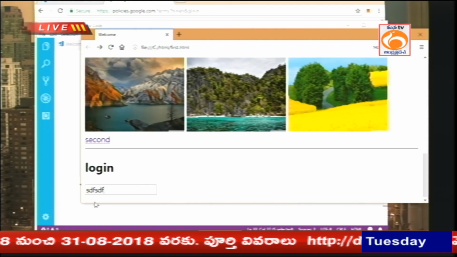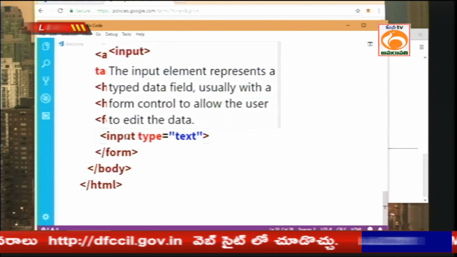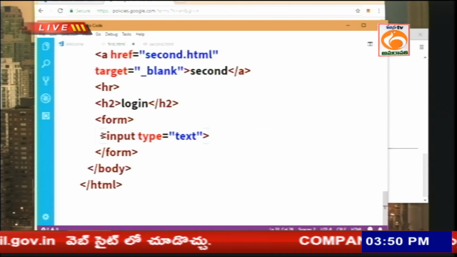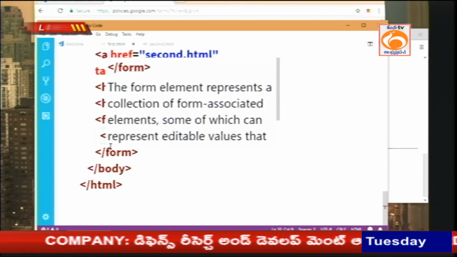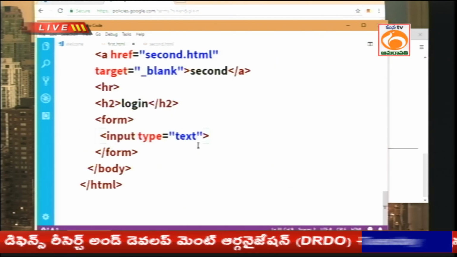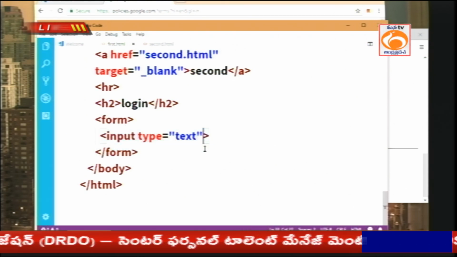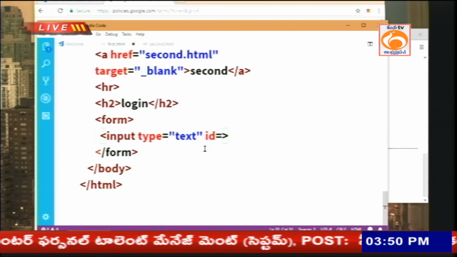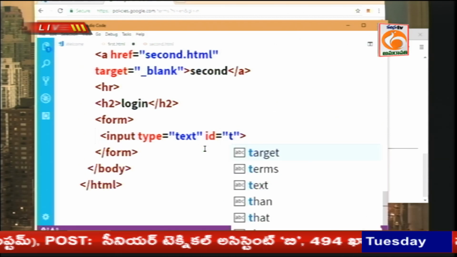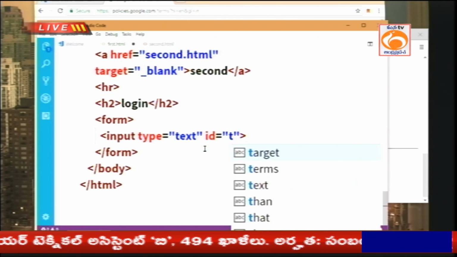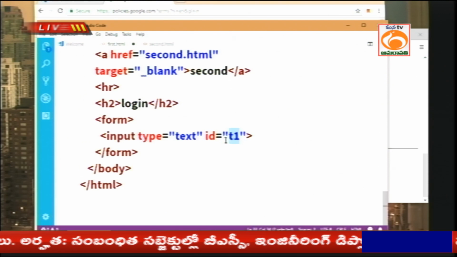Now, next, I want to specify the description for the text box, what should be typed inside it. So we can add a label tag for it. In order to create the label tag for this particular input tag, first we have to give an identification name, ID. The identification name can be anything, just like a person's name. Every text box can have an identification name. For example, T1. T1 indicates text box 1.